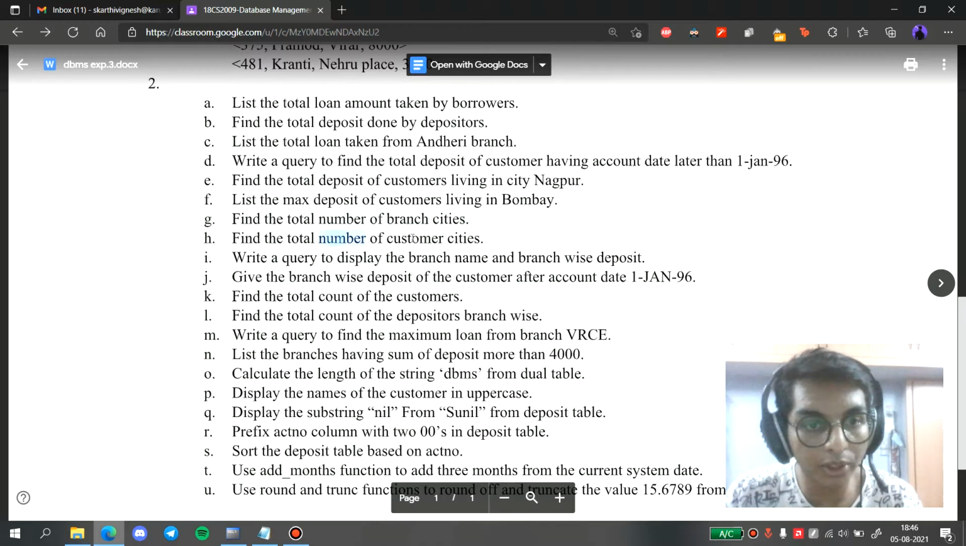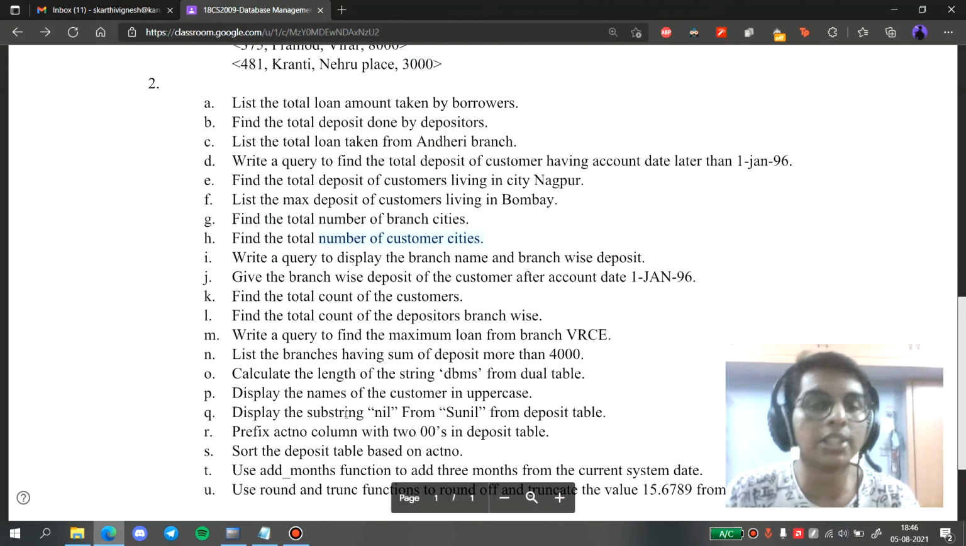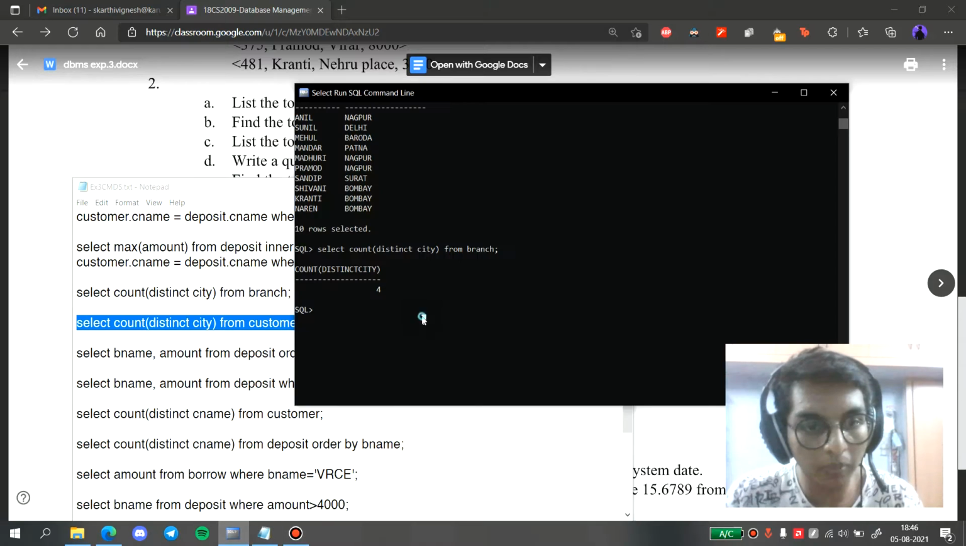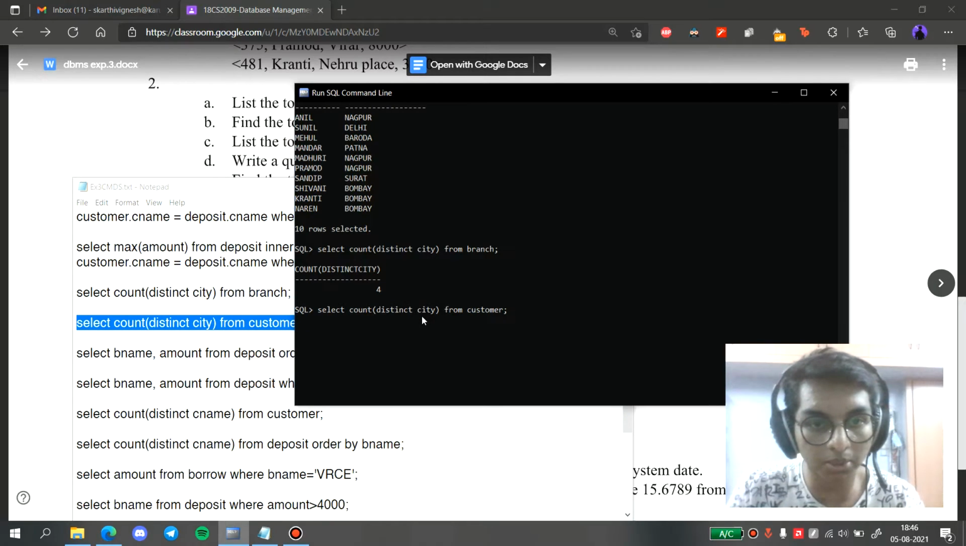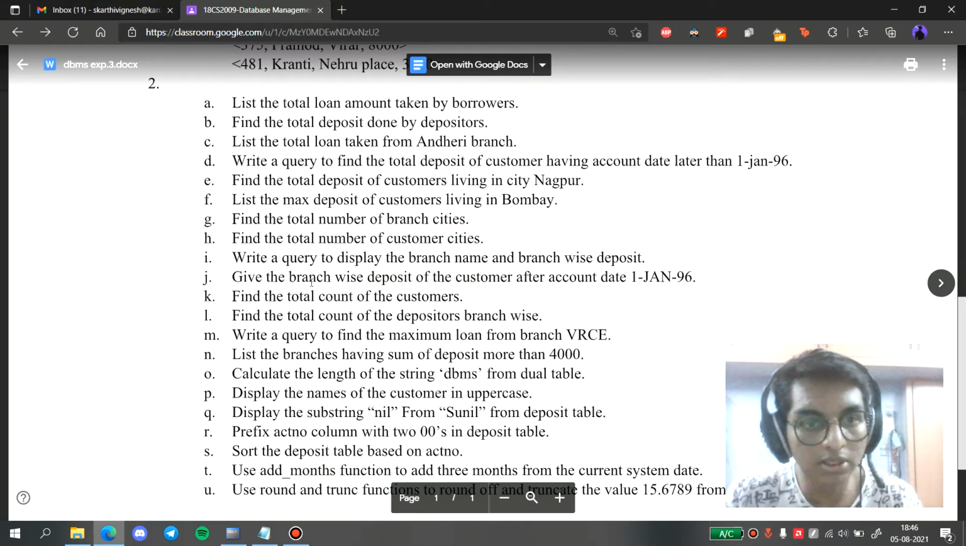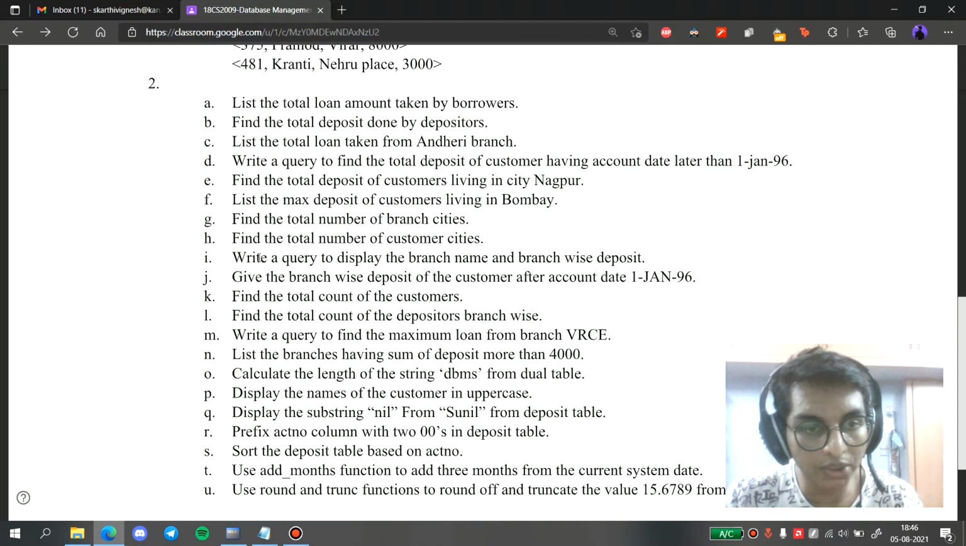So next one is to find the total number of customer cities. Basically, it's the same command, but we just have to change the table name from branch to customer. And in the customer table, there are 6 different cities. Moving on, next question is to write a query to display the branch name and branch wise deposit.